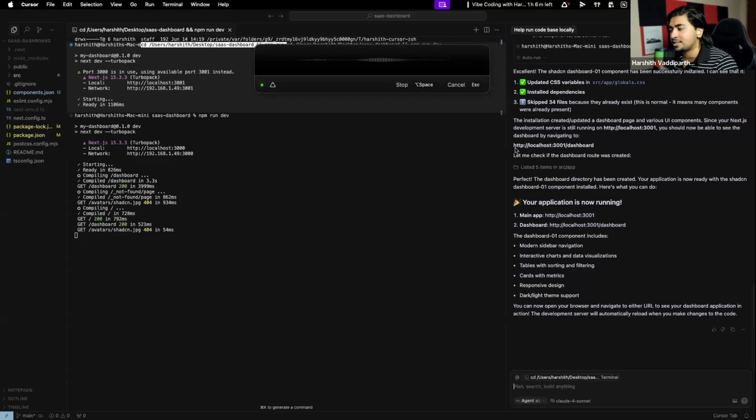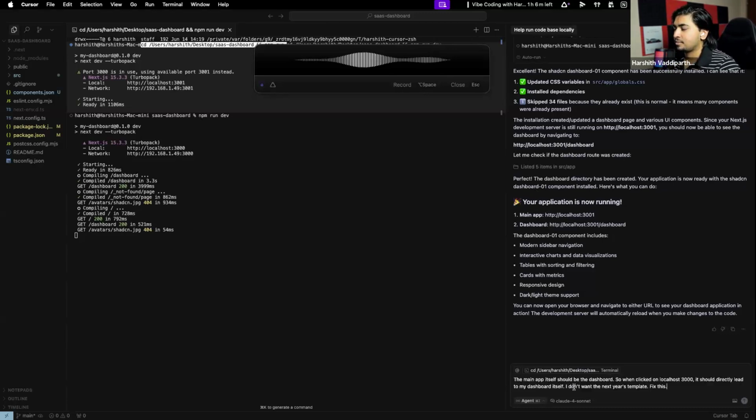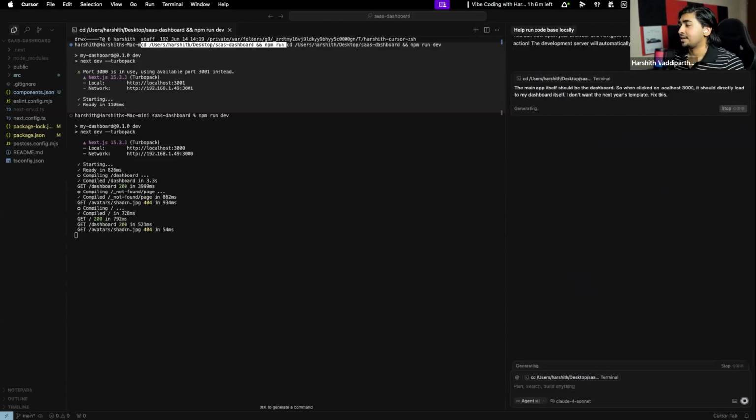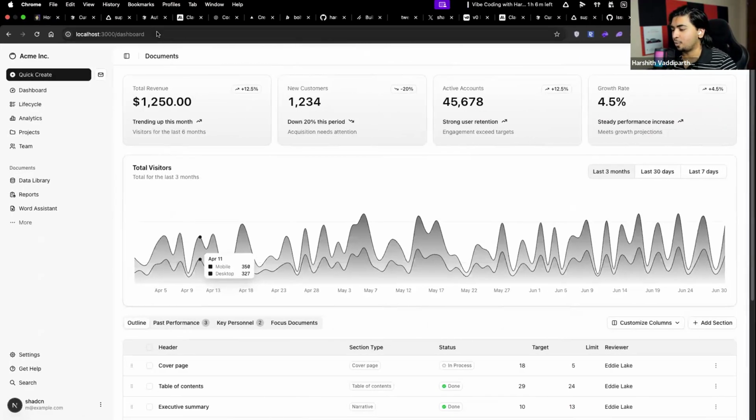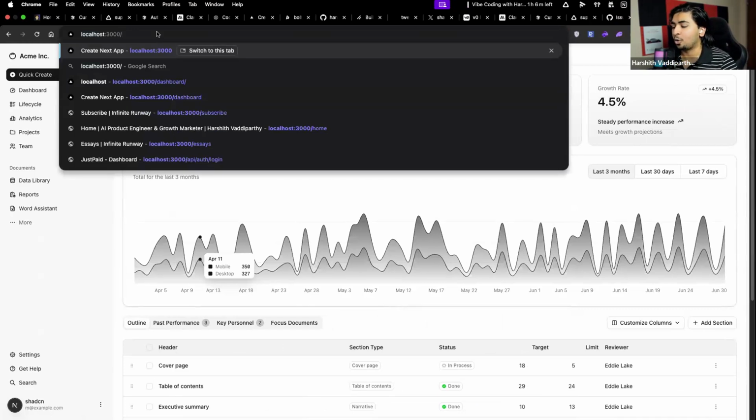the main app itself should be the dashboard. So when clicked on localhost 3000, it should directly lead to my dashboard itself. I don't want the Next.js template. Fix this. That's it. It's just going to fix it that way. And now the dashboard's not going to work. It's just going to show up at localhost 3000, right?